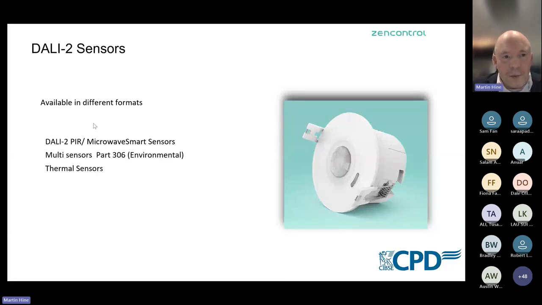So the DALI 2 sensors that were mentioned before are part of the 306, as part of 306 are the environmental sensor. So these are a very new sort of area, especially where the standards now are looking for smart enablement within buildings. You've also got the WELL standard. So in addition to your standard lighting control functionality like your occupancy and presence and daylight, the standards are now asking for air quality or environmental sensing as well.